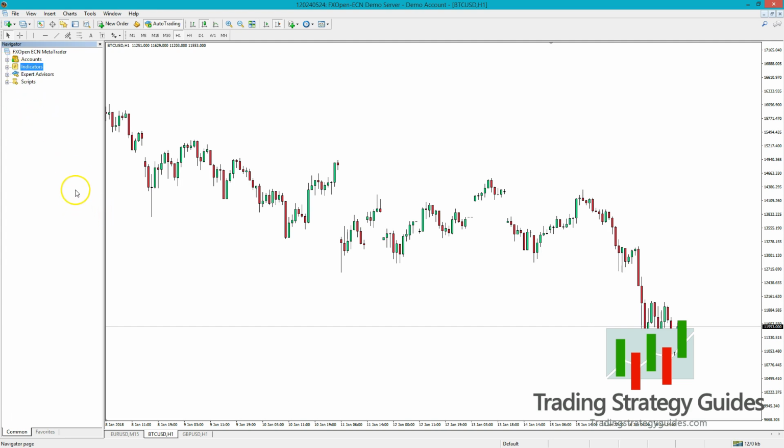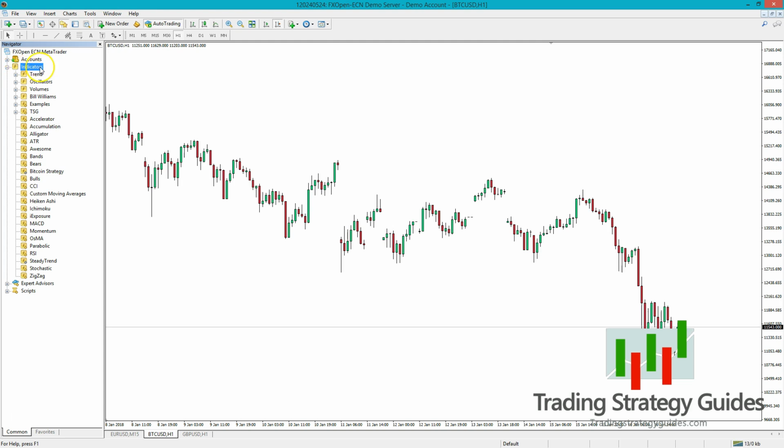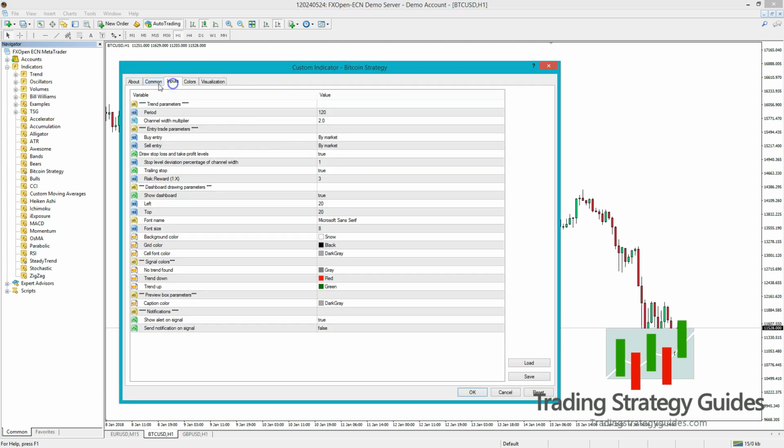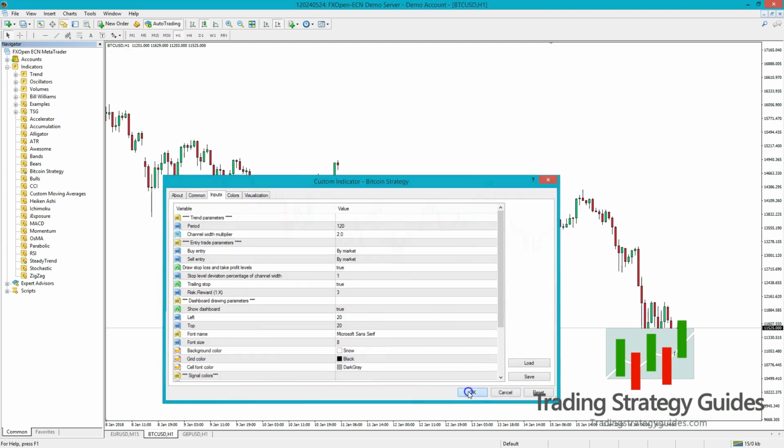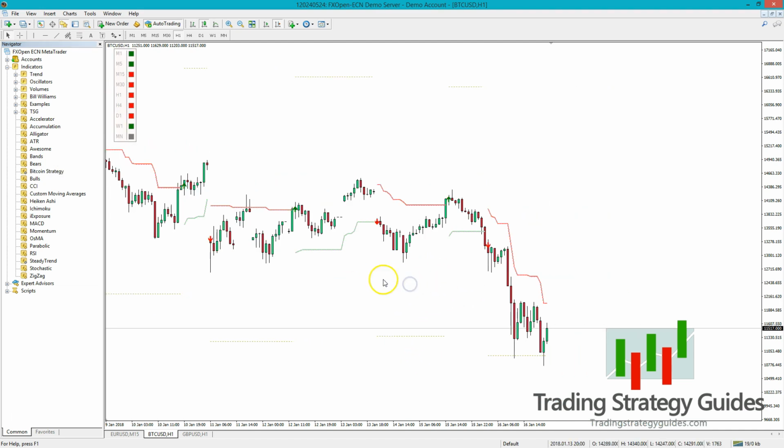You're going to see something like this: there's going to be Accounts, Indicators, Expert Advisors, and Scripts. You're going to click on the plus button of Indicators, and then find the exact indicator that you placed in here, that EX4 file. It has to be EX4. If it's another file, it's not going to work. You need to have that EX4 file in here. So what you want to do is drag this over into your chart, let go of the mouse, and then you'll come up with the settings and the inputs of whatever indicator you have. Then you just click OK, and that'll be your indicator.